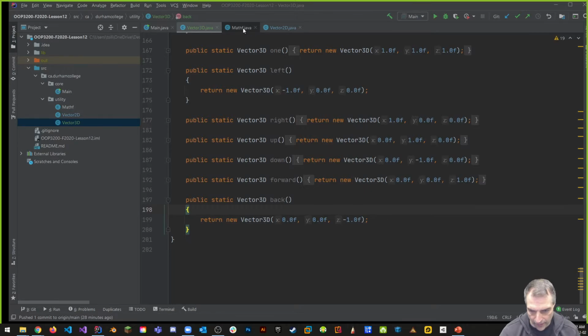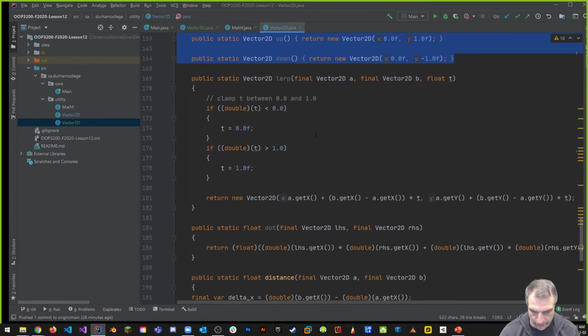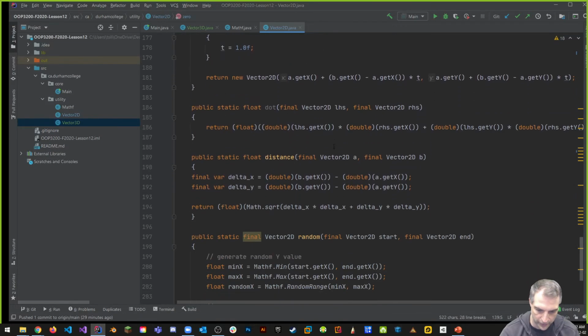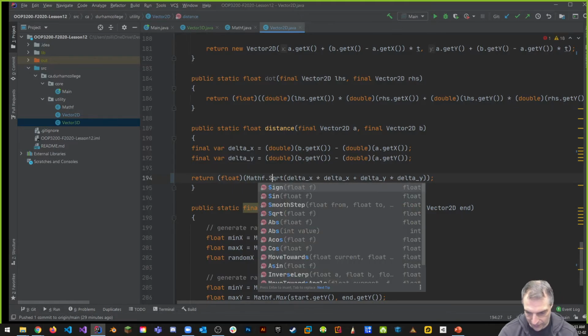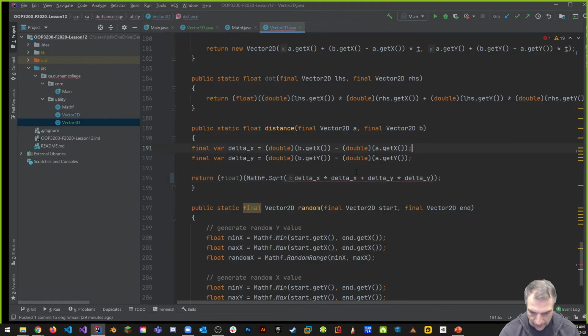All right, what about our other Vector2D stuff, lerping and all this kind of stuff? This is more challenging to do, 3D lerp. Our formula is different. I'm not going to go through a formula now. Same thing with dot product, distance. Look, Math.sqrt. It should be Mathf.sqrt, right? Anytime we do that is something we want to use, and it's giving us a bit of an error, right? It says, Mathf.sqrt.